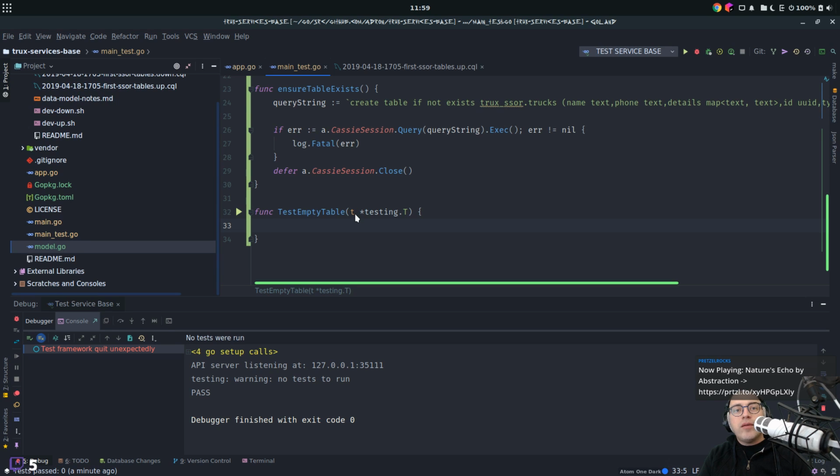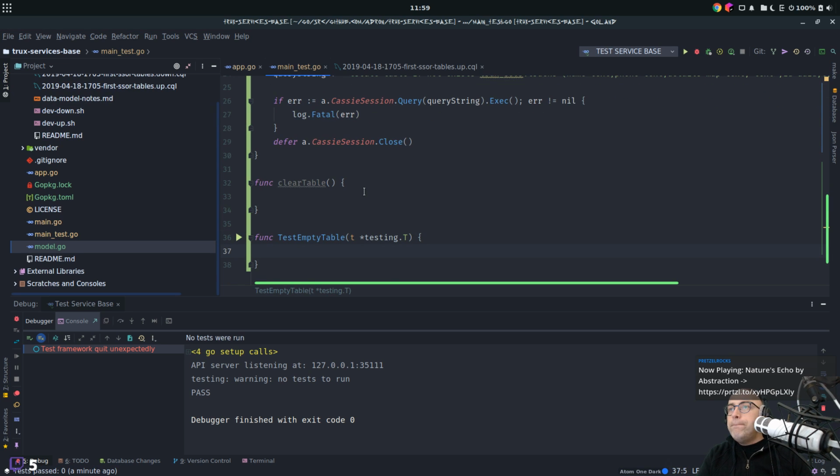We already have a clear table currently, right? And we'll figure out what that is in a minute. Request. That's right. We want to call out to our HTTP. Oops, request. We're going to do a get, and then we're going to do trucks. Or no, trucks. Yeah. And then nil. Response.